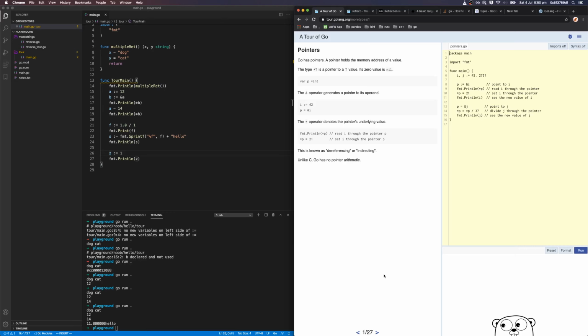What if you did nil equal zero? What would you get? I imagine it wouldn't be compatible, that they're different types.